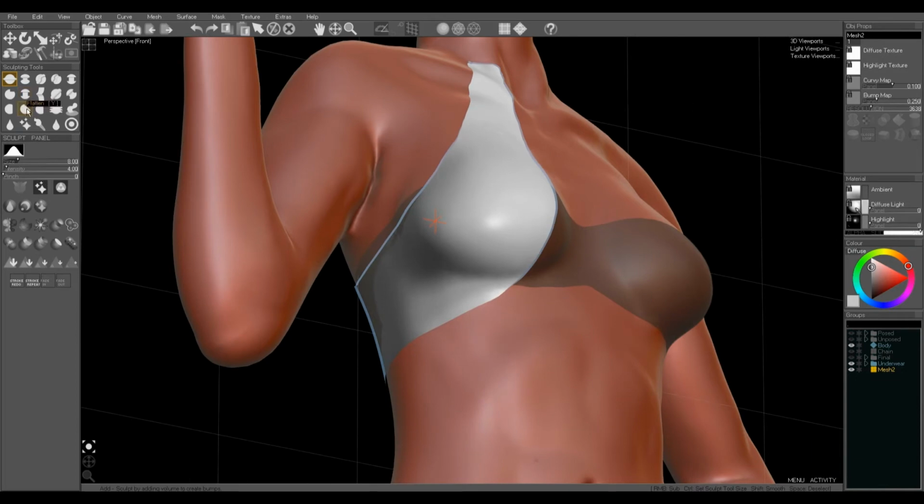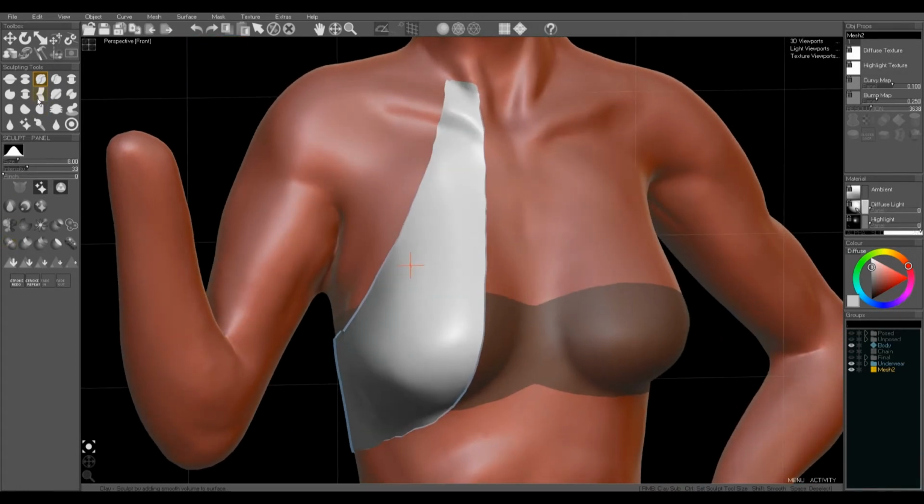Now I'm going to use the clay brush just to fill in a bit as if the fabric is tighter. And now we can sculpt details into this mesh, using the clay brush and the Add brush. To get more detail, you can convert it to a dynamic mesh object by pressing J.